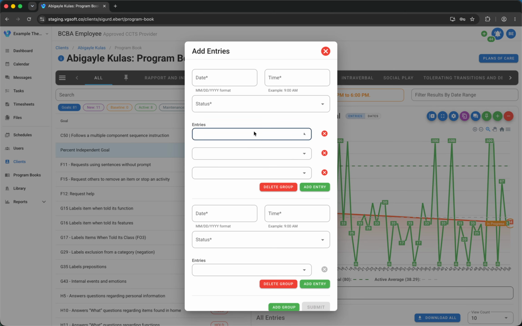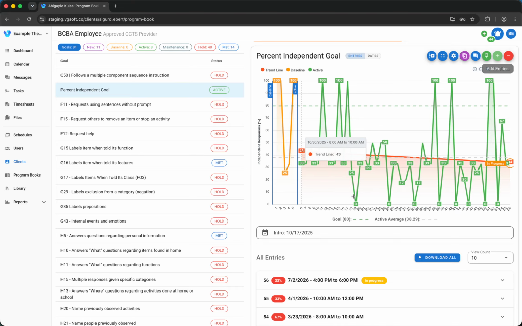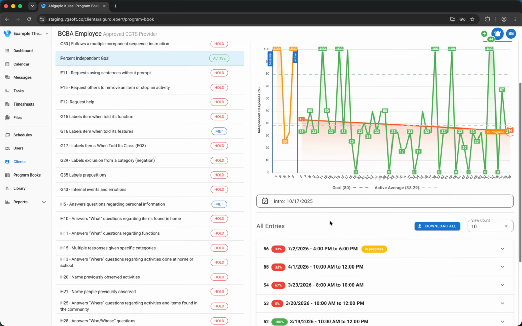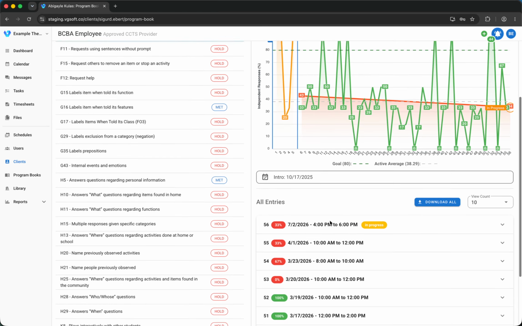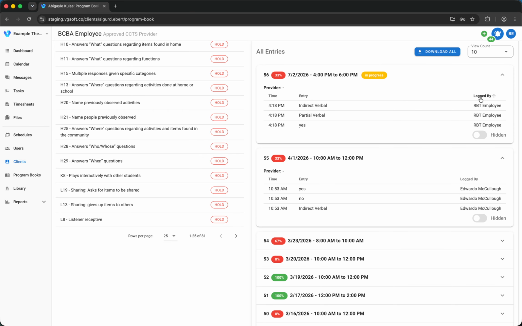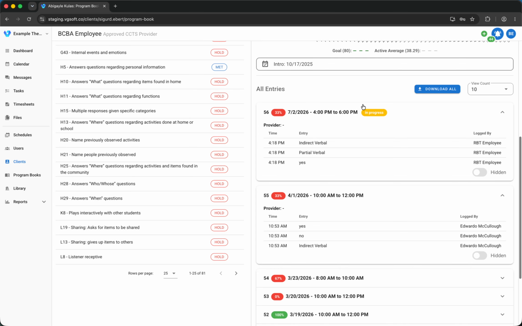Below the graph, the trend line is drawn for you automatically along with the active average, the date added, and the date met. Under that are the accountability pieces. Timestamp data points showing who collected what and when. This is how you can catch mass trialing versus interspersing across the session, and it gives you concrete data to coach an RBT with instead of a hunch.